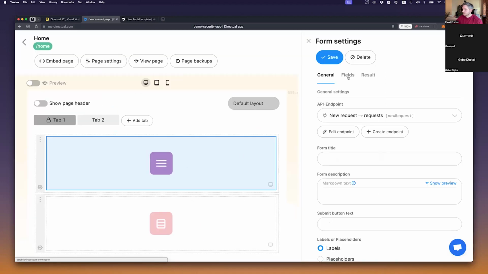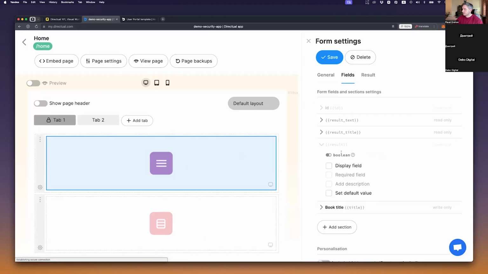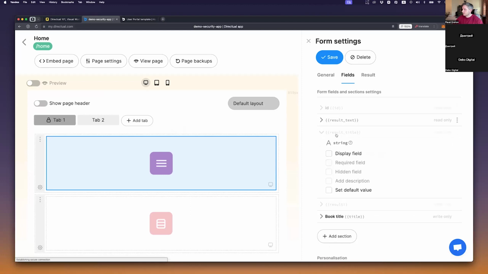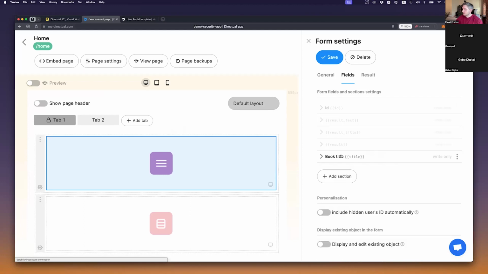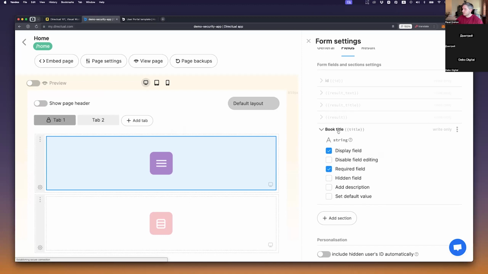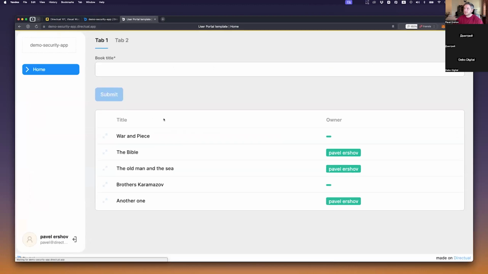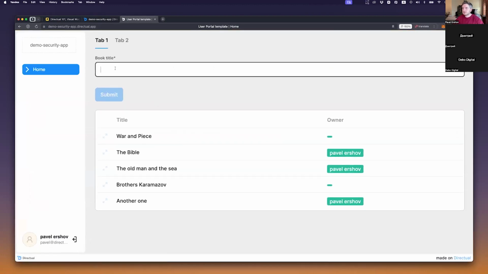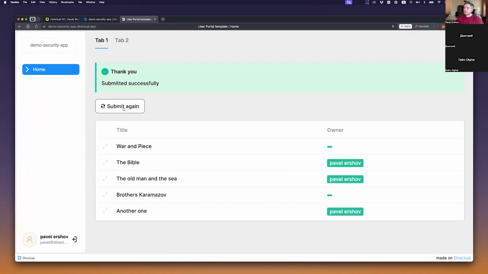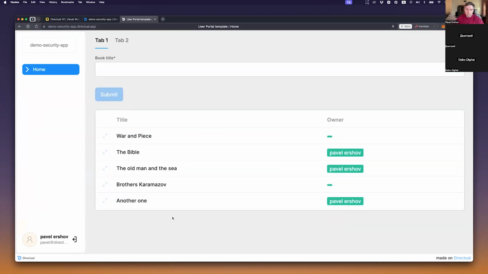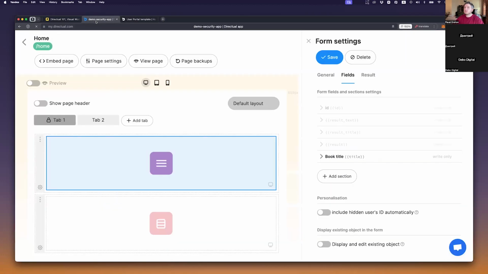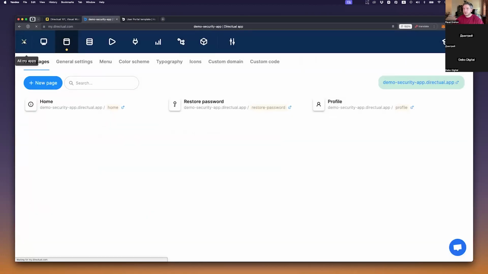All right. Fields that wouldn't be displayed. Book title that would be required. All right, perfect. Let's check it out. Book title, Tom Sawyer. You see, no book has appeared because we created a request. So we need to process those requests.